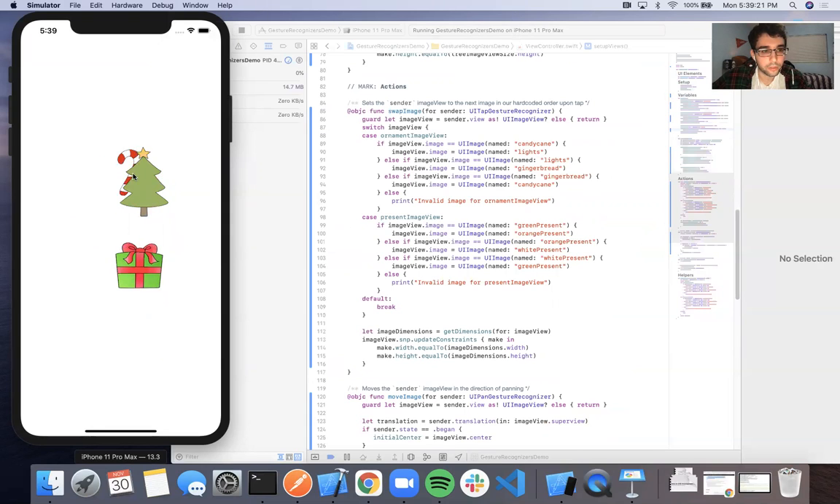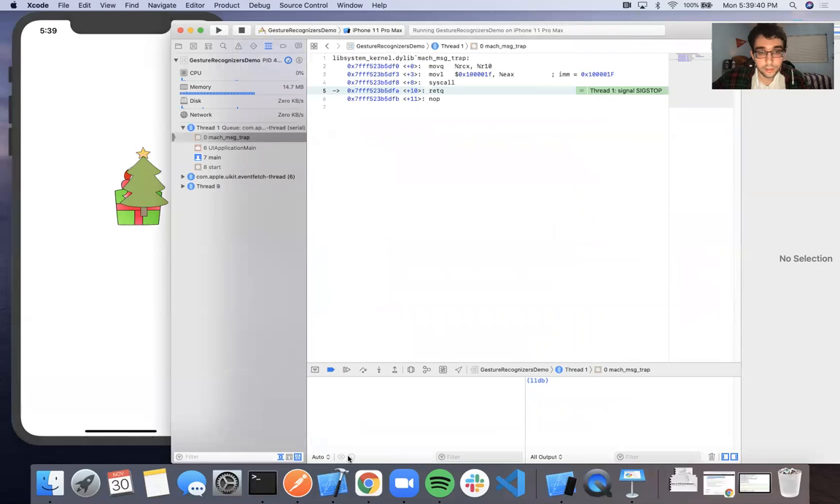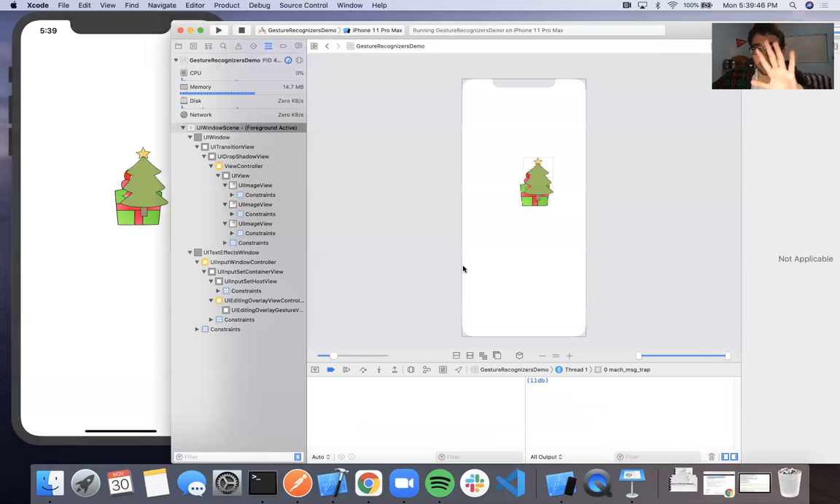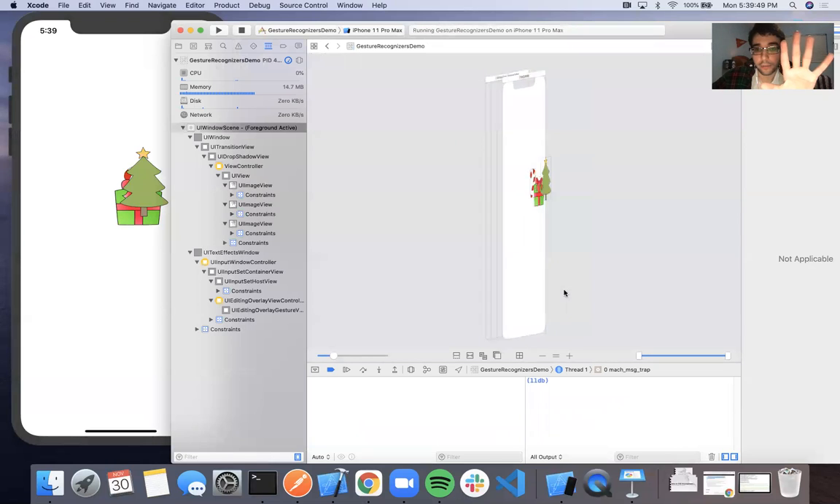We want to put the ornaments on the tree, and because the candy cane is appearing behind it, that's not good. So one thing I want to demonstrate here is another debugging feature. If I were to put everything behind one another and pause execution, I can click on the debug view hierarchy, and this is going to show you your entire app, right? And you can mess around with all of these.